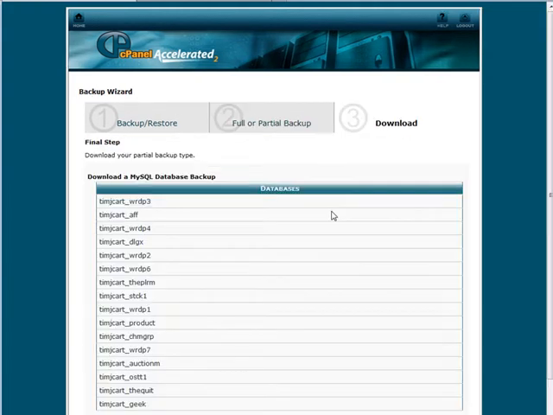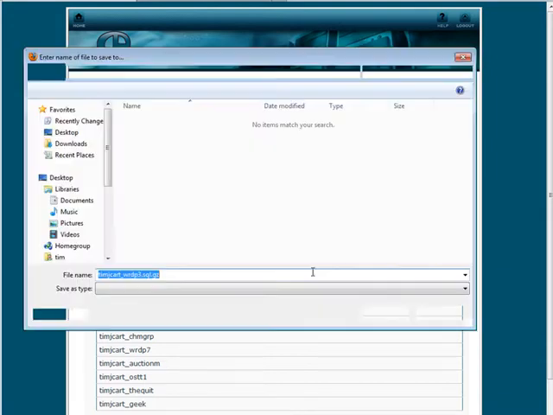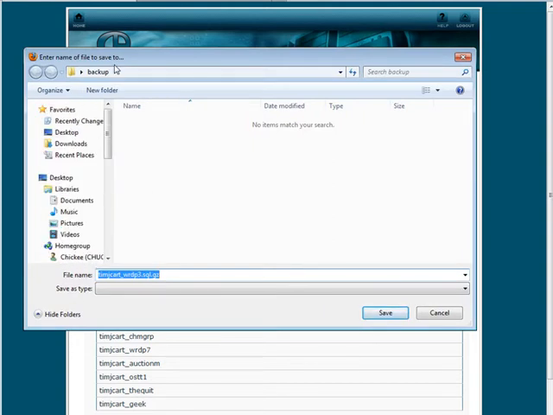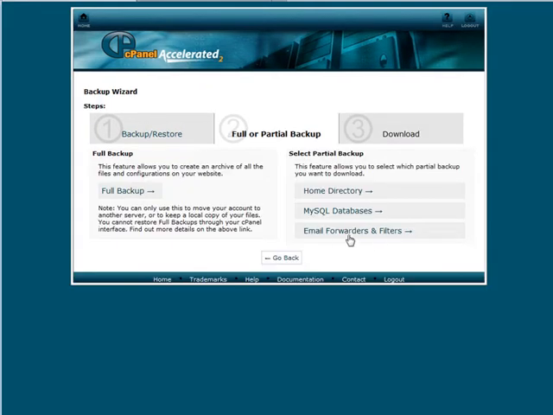Let's do MySQL databases. These are the databases here. Now I can just pick one that I want to download. So let's assume I want to download this first one. All I do is click on it, and then here it is in .gz format. Now I can download it to my computer, to my desktop here, wherever I want. I have a backup folder I've already created, so I'll just save it here. And that's it. So I just go through and back up each of the databases that I wanted to back up. If you have email forwarders and filters, you can download those here. So that's how you can download a partial backup.